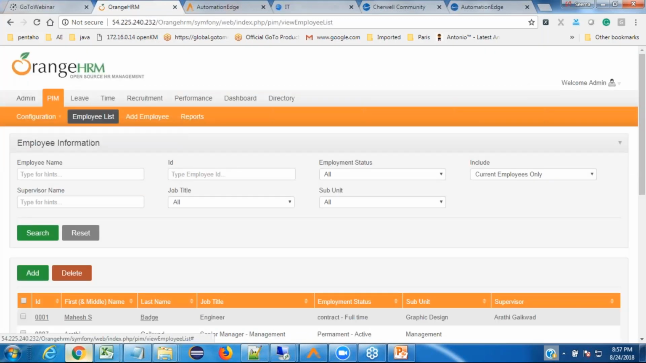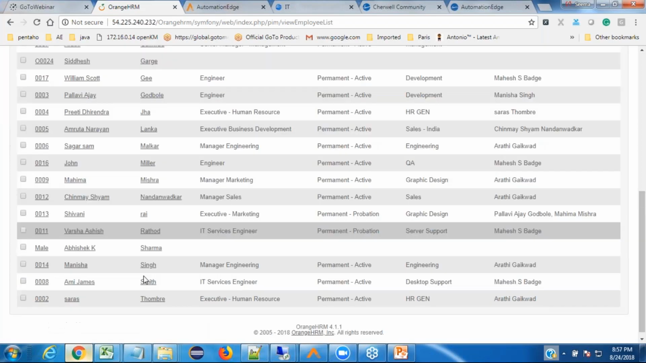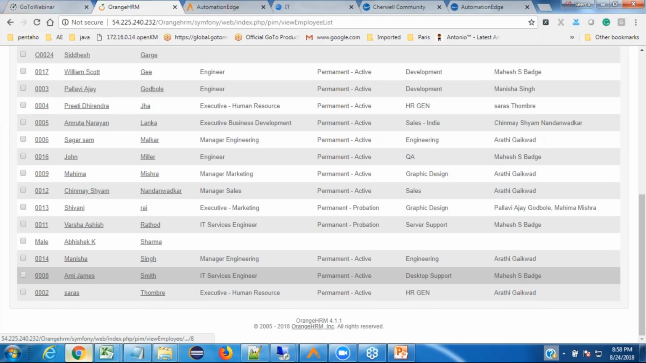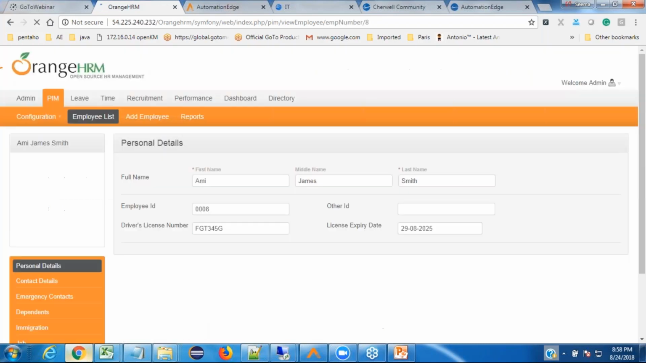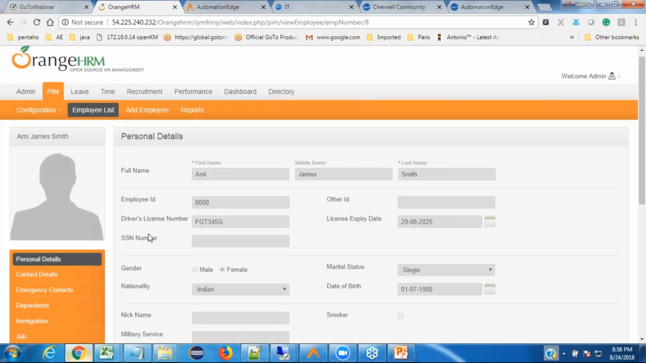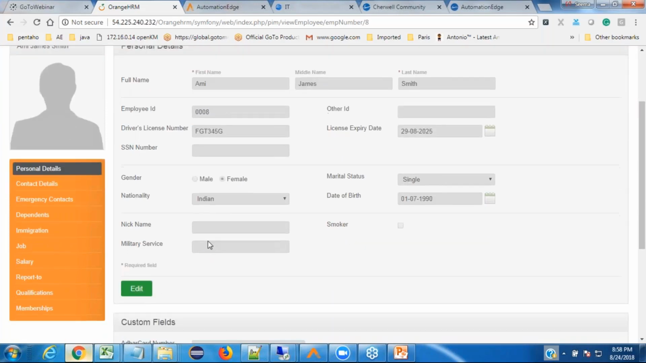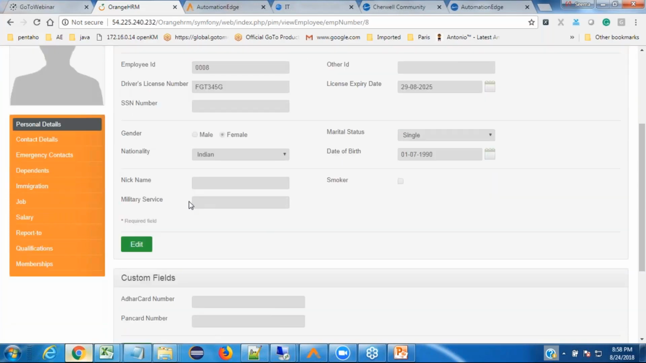So I come to an HRM system. I go to the personal information management employee list page, and let me see the details of Amy J. Now you see here for Amy James that she has been assigned a certain driver's license which needs to be corrected, and her gender needs to be changed, and some immigration details need to be changed. Okay.